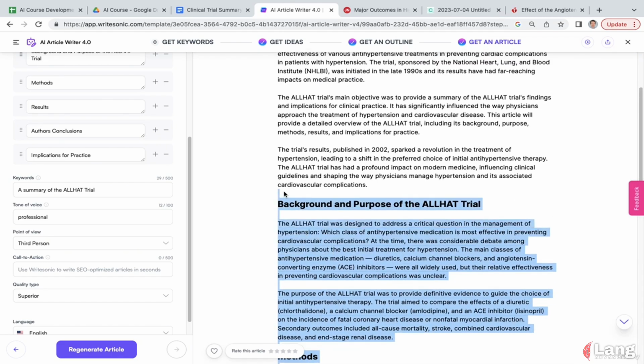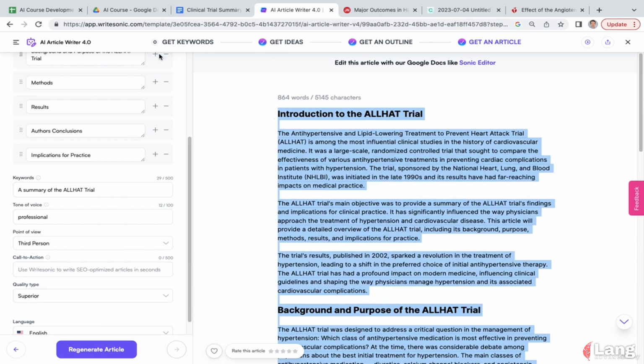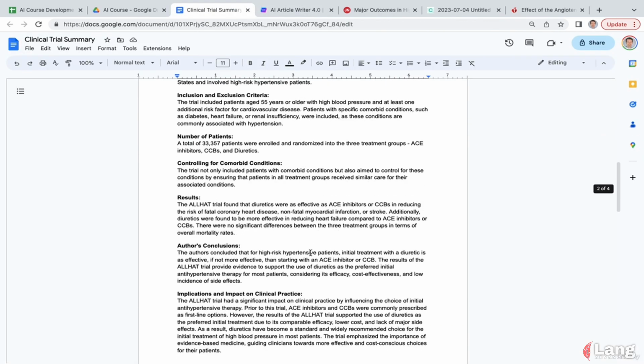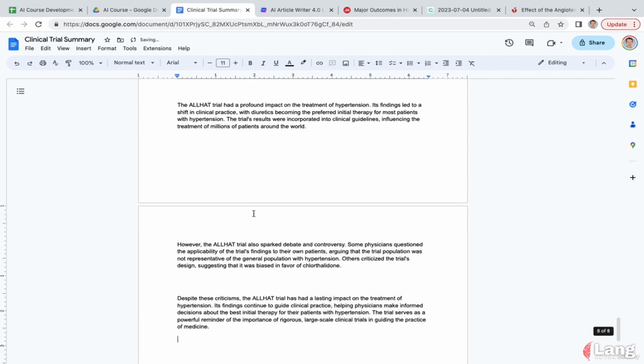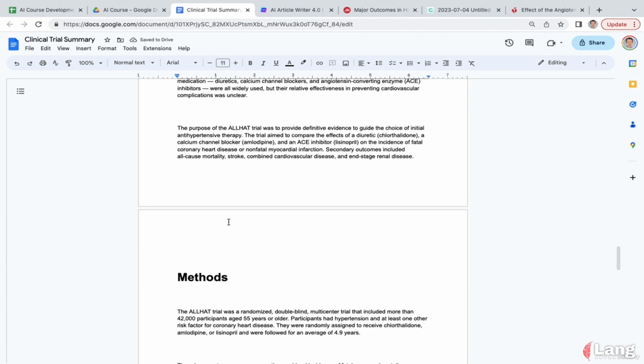So I'm going to copy and paste this for you as well, so you can get an idea of what that looks like using the Article Writer 4.0. So that will be in your downloadable document there.